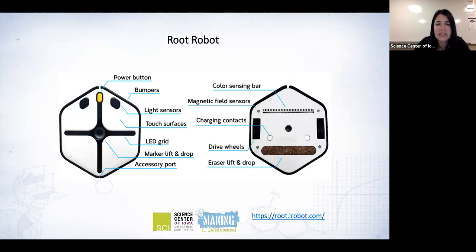The eyes themselves, what look like eyes, are light sensors. So you can write code that says something about if the light is low, if the light is high, to do something. And the quadrants of Root, if you look at these four quadrants, each of those has a touch sensor to it. So you can also code for students.